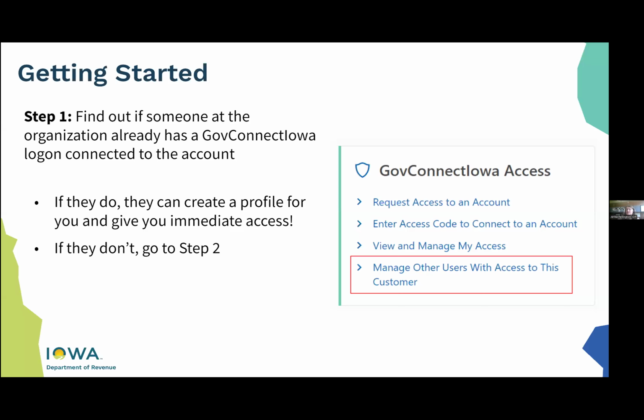Now, say that you go on the flip side and say that no one at your organization is on GovConnect Iowa yet, you'll need to start from the beginning, and that's A-okay. That's why we're here today. We'll walk through what you need to do step by step. So let's go to step 2.